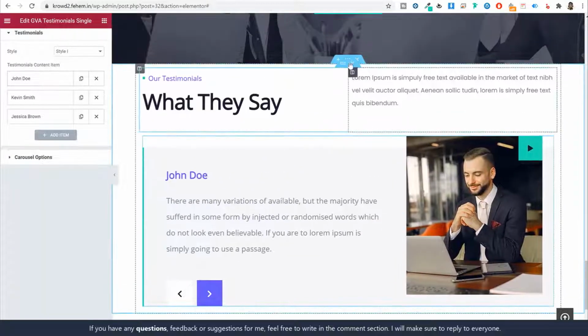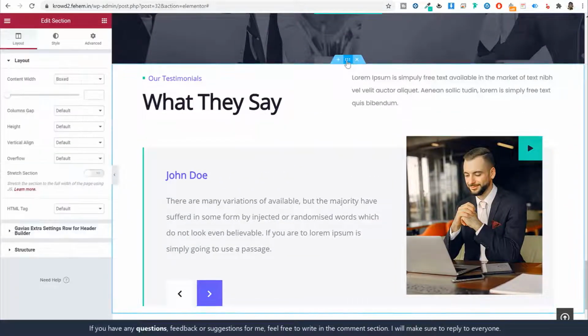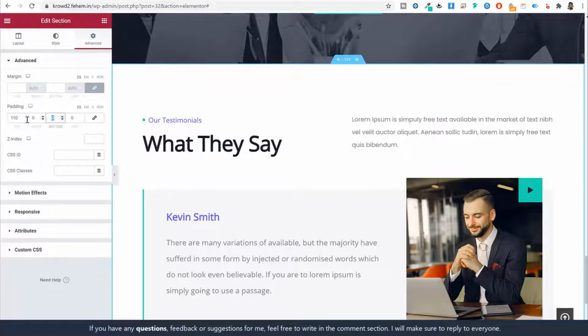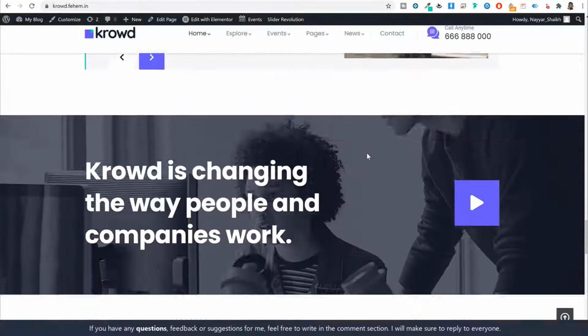And again, let's go ahead and add some padding at top and bottom. So select edit section, go to advanced, and we'll add 110 pixels both from top and bottom. So this will add this space at top and bottom. All right. Now we have this section.